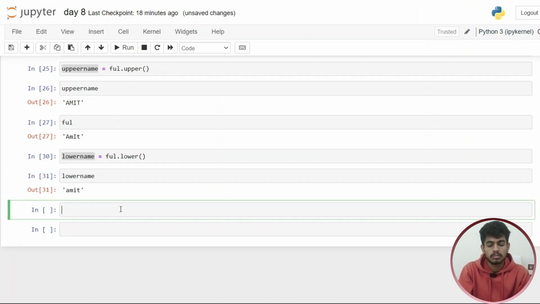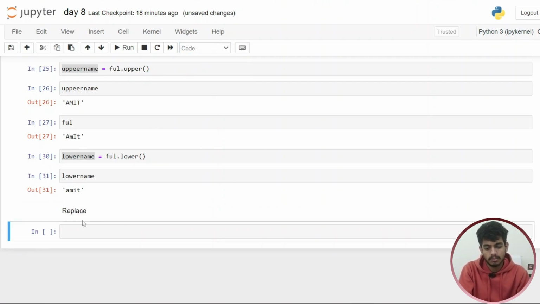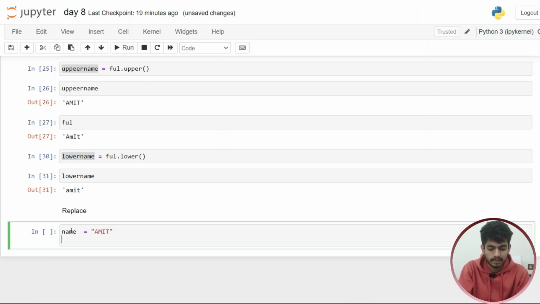So we are clearing the concept of the replace function. I am just writing a heading, "replace", in markdown. We are making a new string, the variable name is name, and in name we have Amit. So we are printing the name variable dot replace.